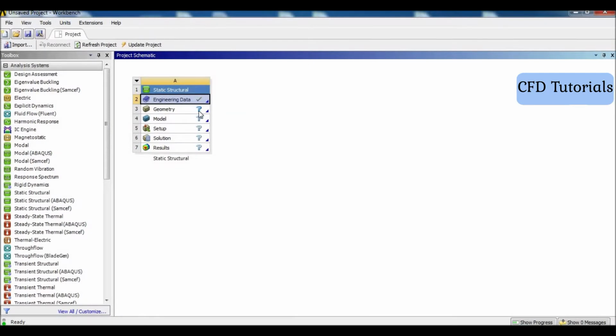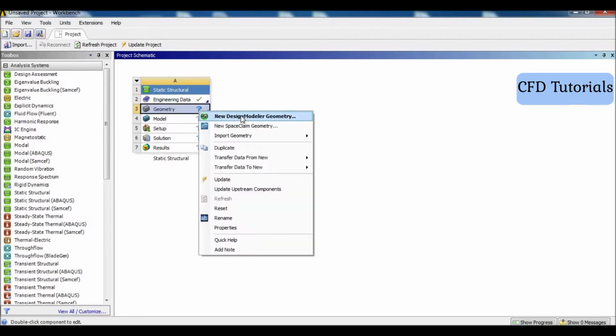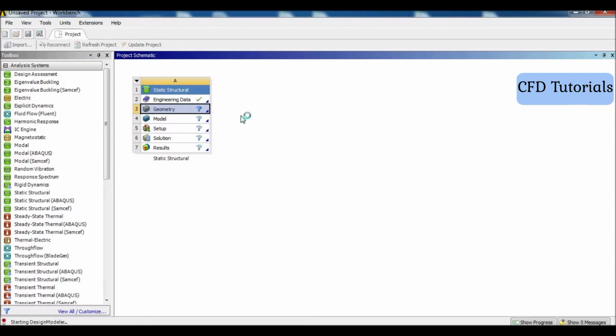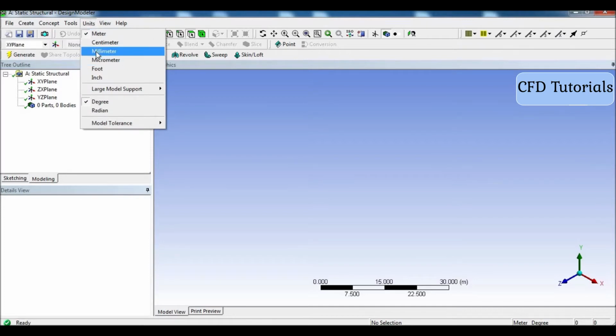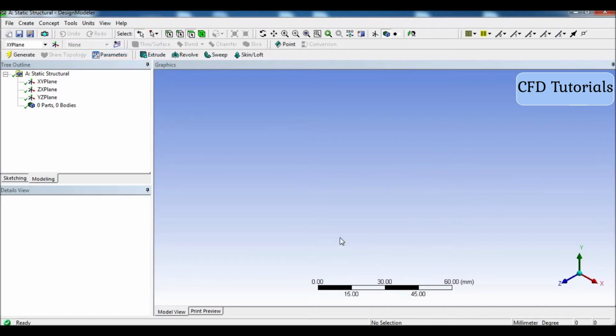So first go to geometry, right click on it and click open new design modular geometry, then wait for the opening. After opening, as you know, we have the dimension in mm, so click on the unit and click on the millimeter. As I have already discussed, you have two methods to create a rectangular beam. First is by creating a sketch, and the second method is direct. So I'm going to go with direct.